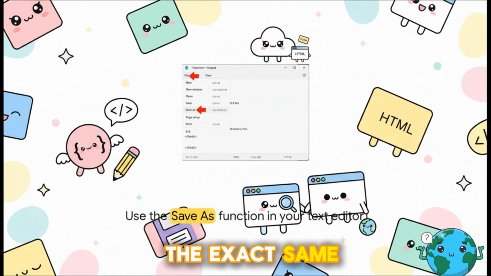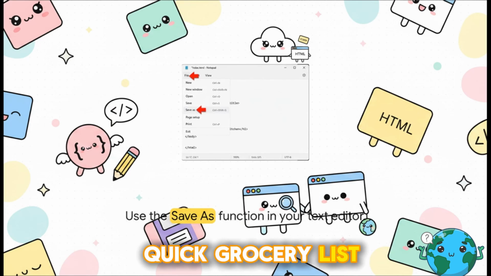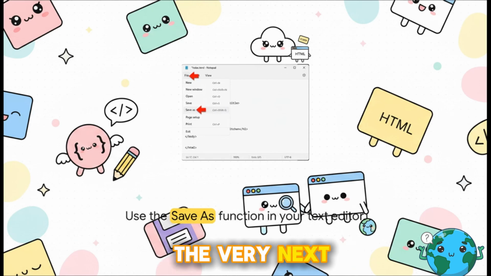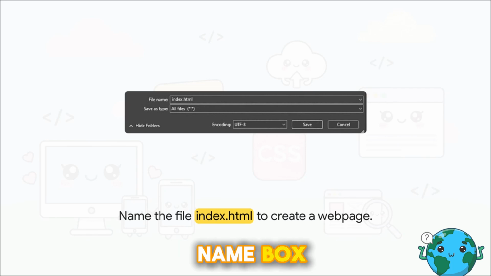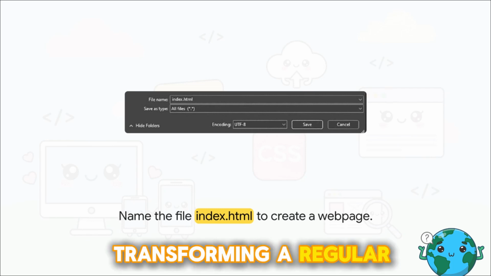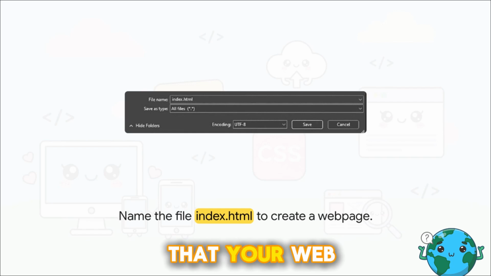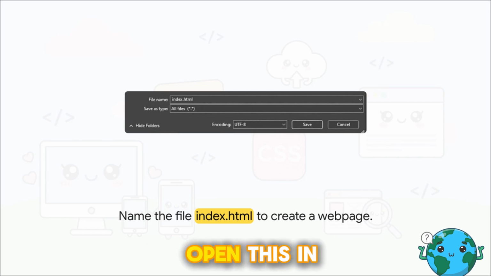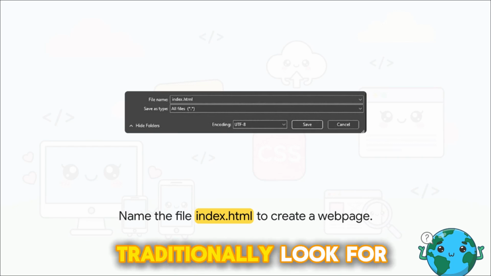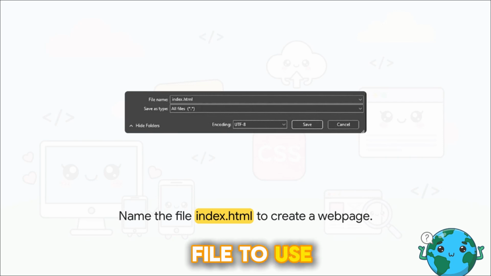This is the exact same process you'd use for jotting down a quick grocery list, but the real magic happens in the very next step. By simply typing index.html into that file name box, you are completely transforming a regular, boring text document into a file that your web browser can actually read and display. That .html extension, that's the secret handshake. It tells your computer, hey, don't open this as a plain text file, open this in my web browser. And we use the word index because web servers traditionally look for an index.html file to use as the default homepage of any given website.